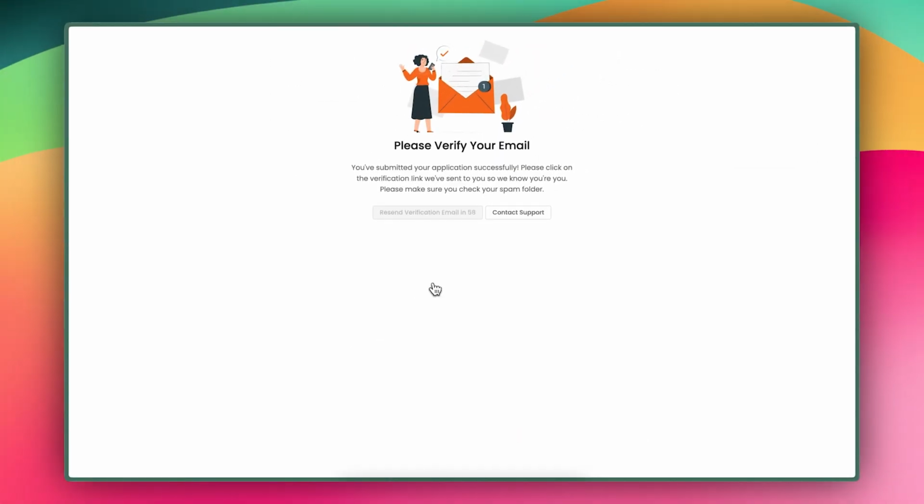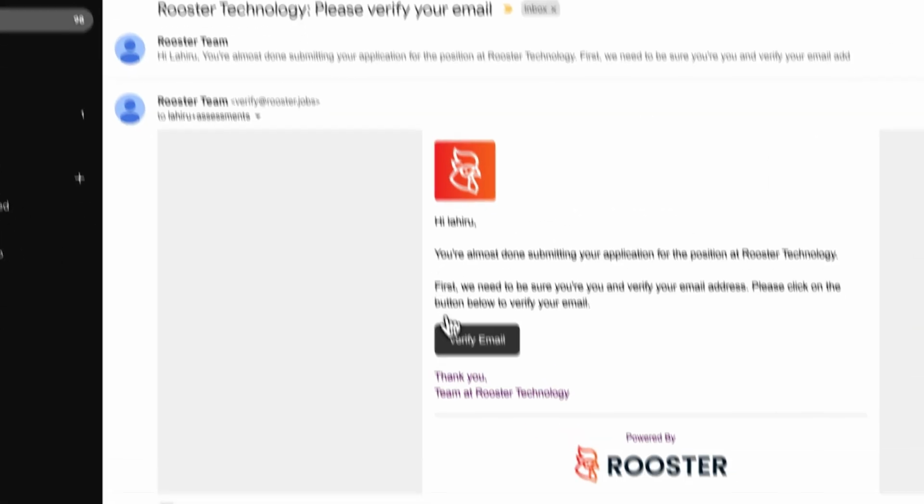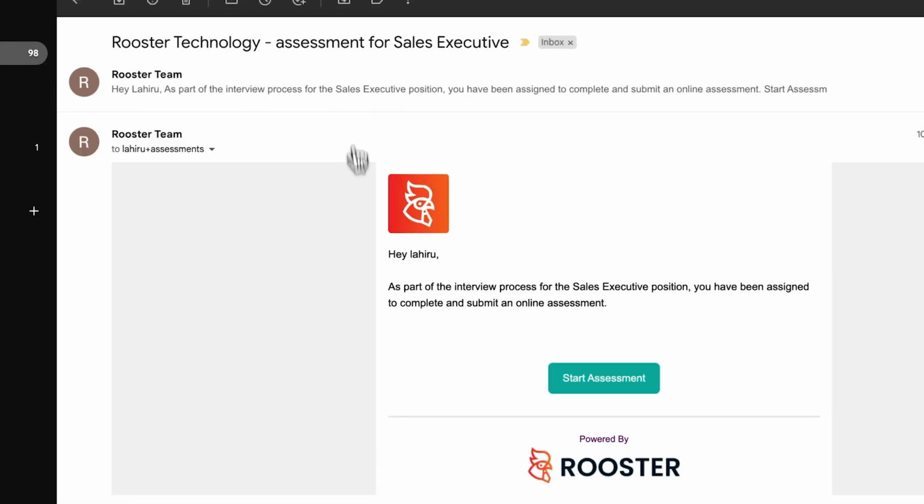once a candidate submits the application, they have to verify their email. So let's go ahead and do that. As you can see, you get an email asking you to verify. When you click on it, it'll do the needful. When you go back into your inbox, you'll be prompted with another email asking you to complete the assessment. So I click on Start Assessment.